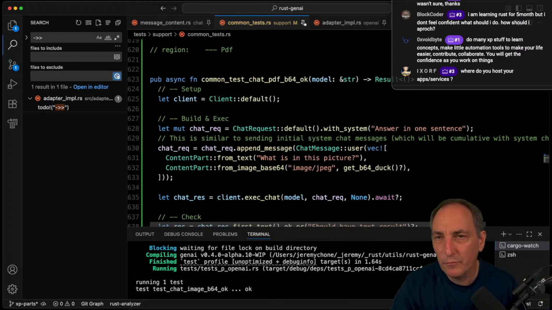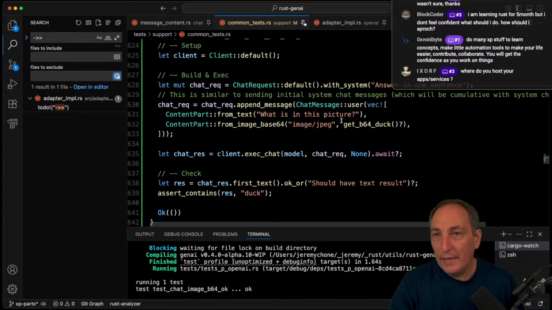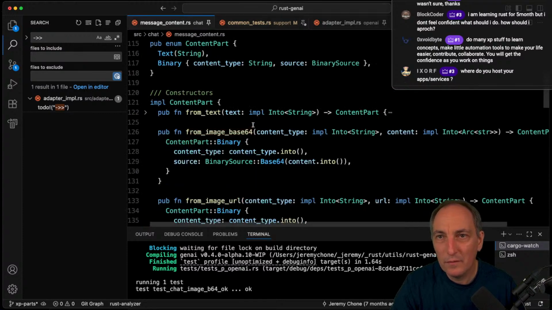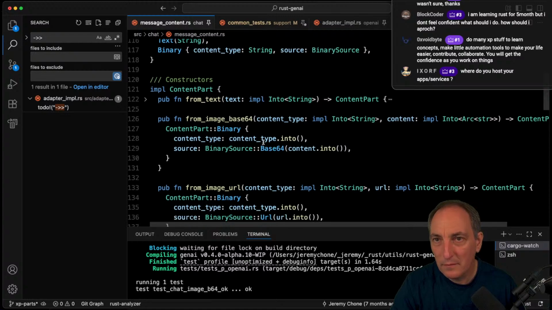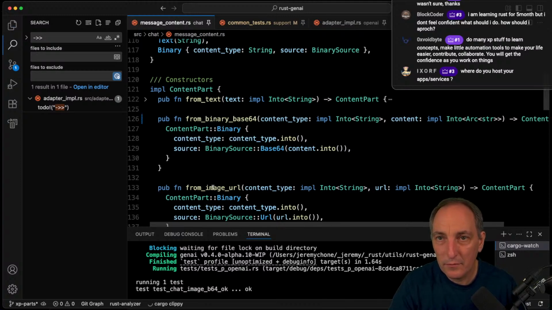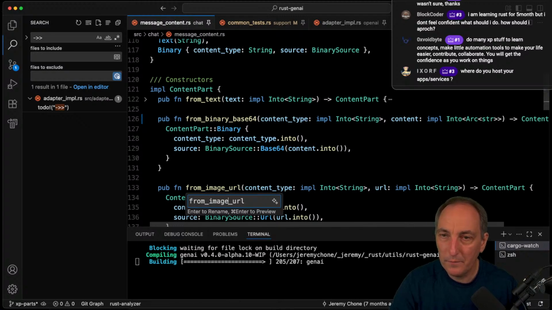Chat message PDF. We're not going to do the URL for now because URL, I don't think it's supported. And what does this document talk about? Yeah, and we are going to do from images. So that is a wrong name now. Yeah, because it's a binary. So that was a leftover from before. So that will be binary. And I did an F2 to make sure that everything is renamed. That will be a binary as well.